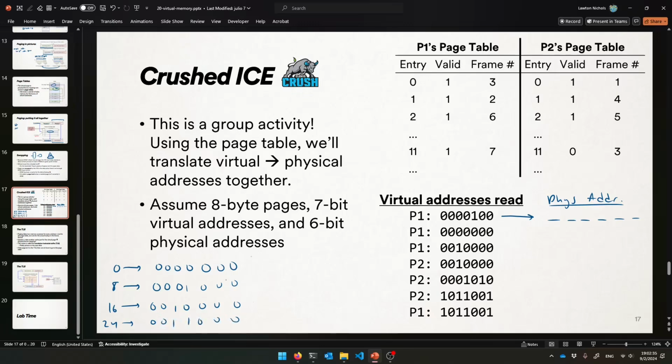So you want to be able to reference offsets. Addresses 0 through 7 are part of one page, addresses 8 through 15 are part of another page. If you think about that long enough, it's these rightmost 3 bits that tell you where you are in your page. So with 8-byte pages, you need 3 bits of offset. So our page offset must be 3 bits.